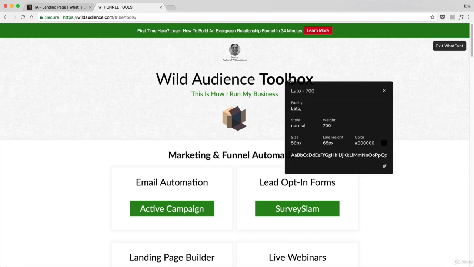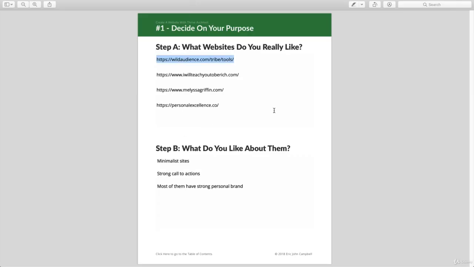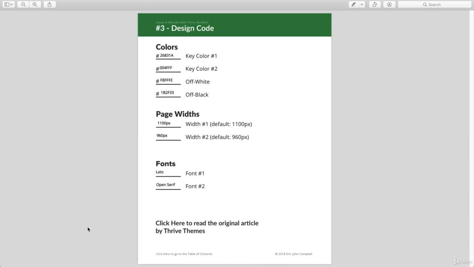And if you click on it, it gives you more information about the font, such as the style, the weight, and the size. And so I wanted to use Lato for my font. So I wrote that down as font number 1. But then I needed a font for the paragraph. And this is maybe a new idea for you, but using Thrive Architect, it's incredibly easy to use something called Google Fonts. And these are web-based fonts that Google has collected for you. And so we wanted to find a complementary font that was also using Google Fonts.